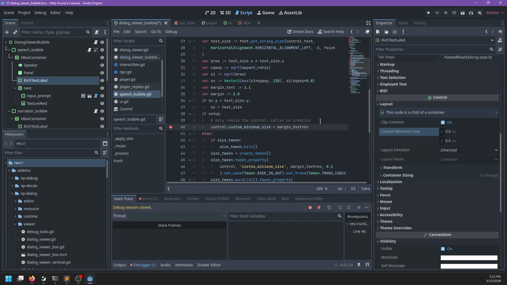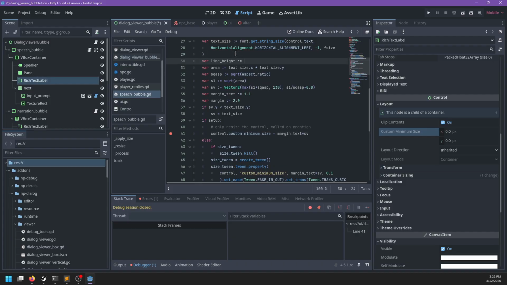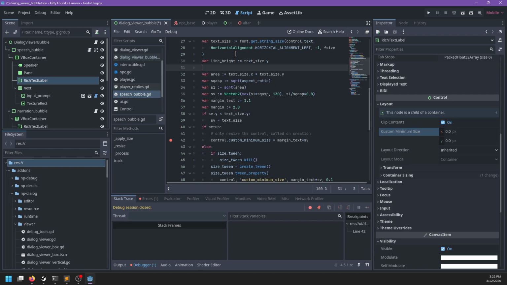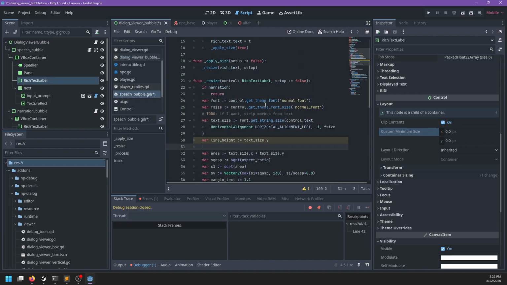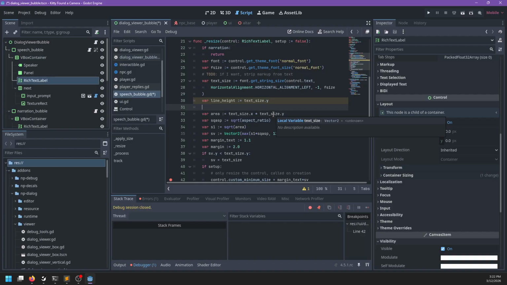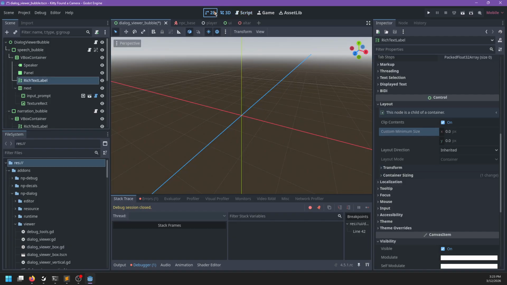So yeah, now my big problem is I don't know how to... I think I need to do a better approximation. Line height equals text size.y. And then we probably need some sort of min height here, or a maximum width per line or something like that. I don't know. But that max width needs to go up with the number of things.